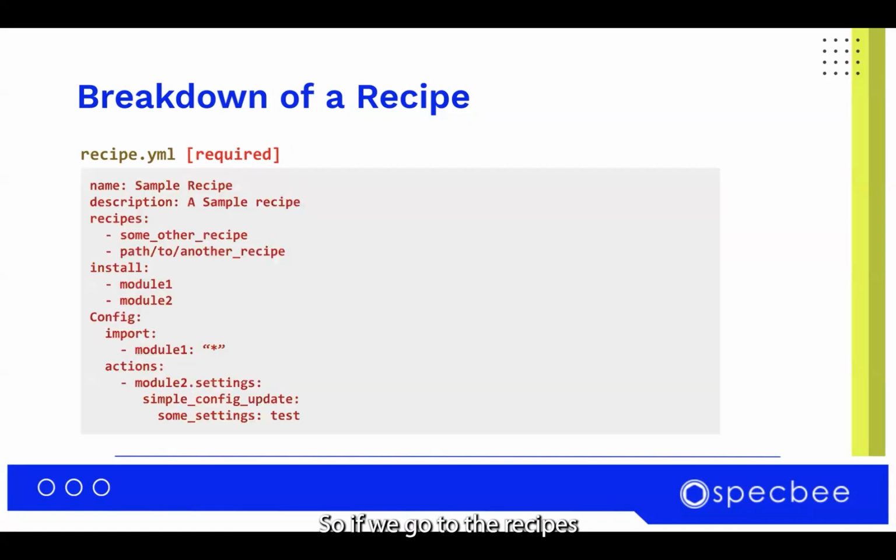So if I go to the recipe.yml file, as I said, you need the name. What is the name of the recipe? For example, it's a sample recipe, and a description of the recipe, what it does.